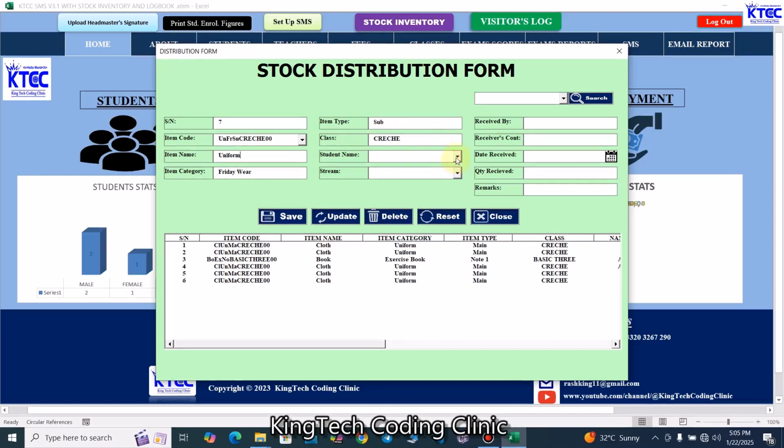Once you are done, you just go ahead and grab the name of the student here. Everything is automated for you. The stream the student belongs in. If there is no stream in your school, you can leave this empty. And for who is receiving the item for the student, you type in the person's name and contact details, choose the date the item is being received, then the quantity being received, and then the remarks, and save. So this is a very powerful inventory system to have ever been developed in Excel VBA.